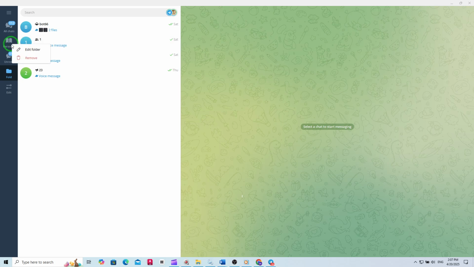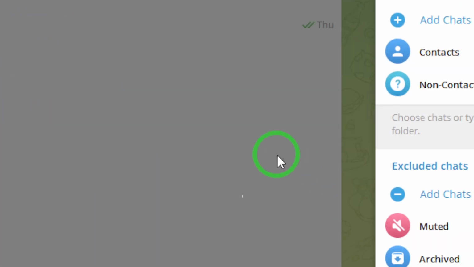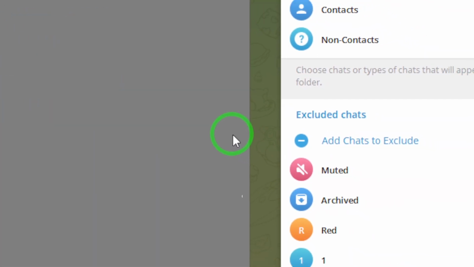Right-click on that folder to open a small menu of options. From this menu, select Edit Folder. This will open the folder's settings, where you can adjust what appears inside.